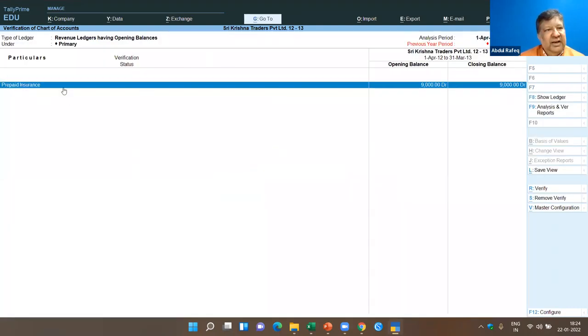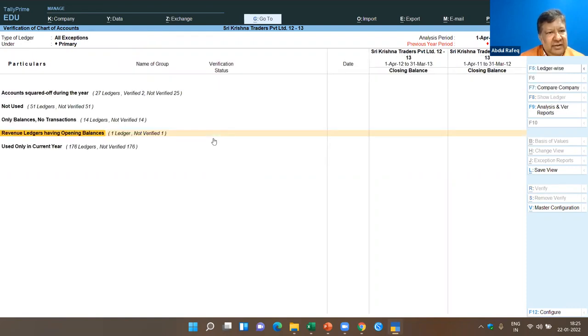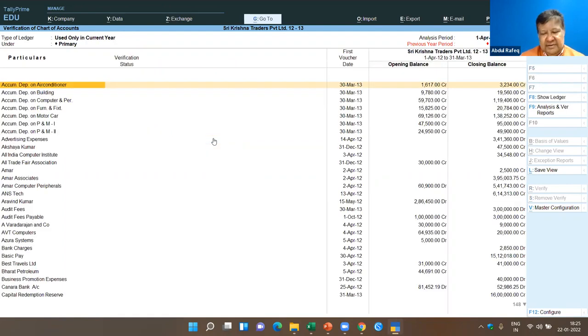they should not be shown here. So you can find this, they actually wrongly classified the prepaid insurance as a revenue ledger. So you can go and reclassify them as an asset instead of an expenditure. Okay, used only in the current year, which means these are accounts which have been opened during the year.